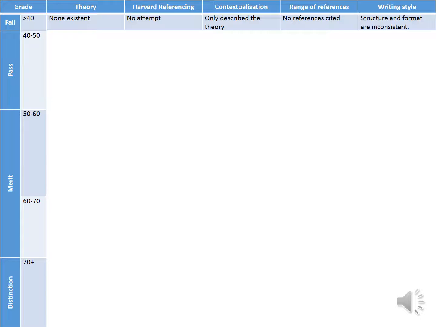As it says there, no references are cited, so there can't be a range. And once again, you have a very bad structure and format. It's a bit all over the place. There's no flow to it or anything like that.